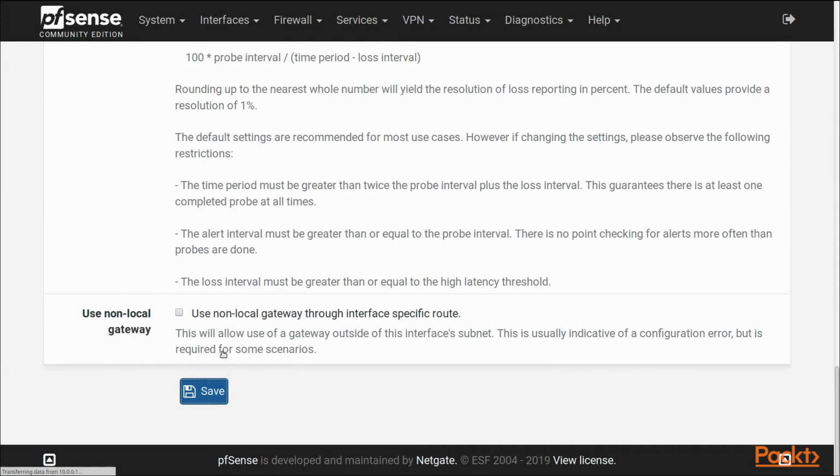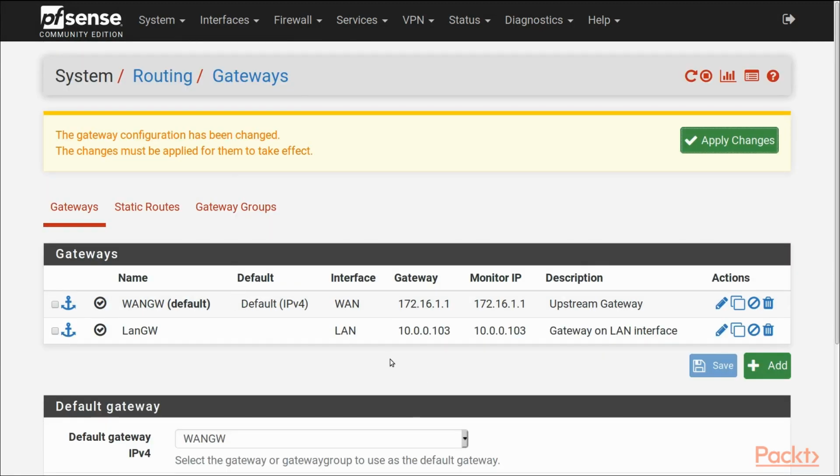For now, we're just going to hit save, and you will see that we now have a new gateway on the LAN interface with an IP address on our LAN network and all of the other settings that we have set.